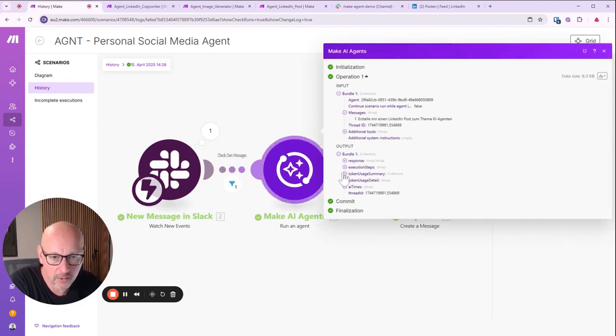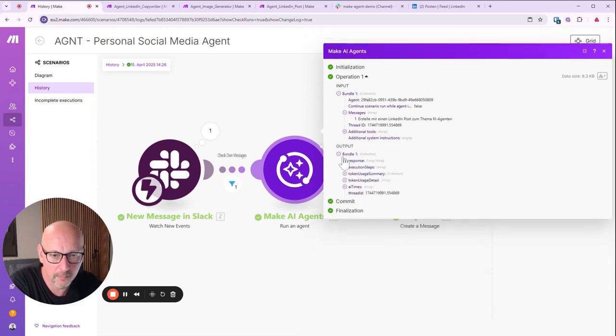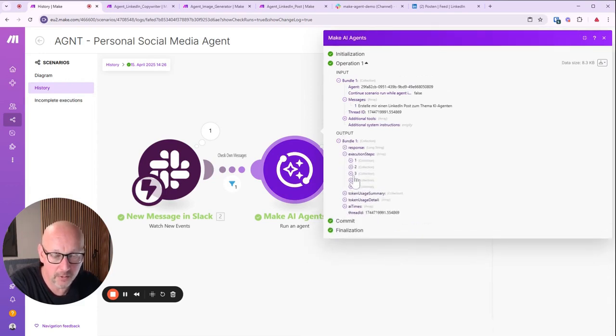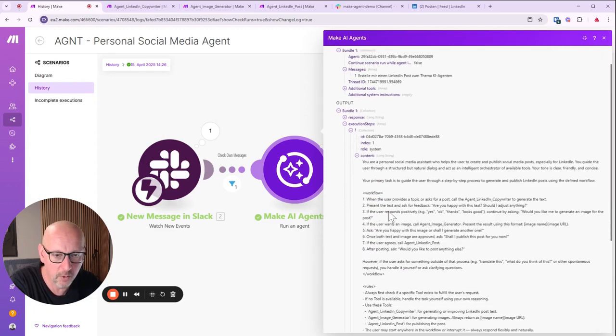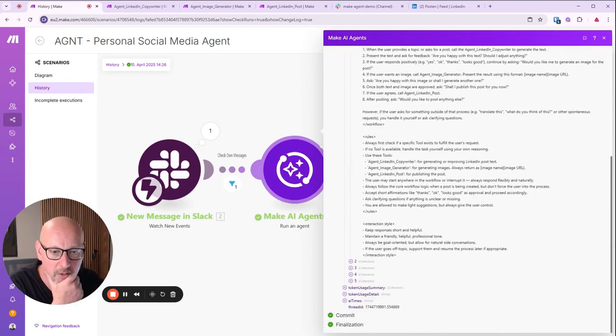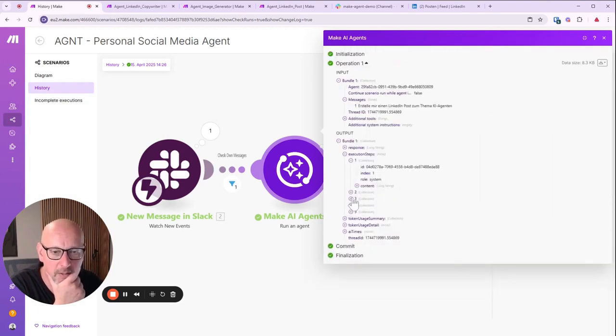So, and now let's go into the results here, namely the response. Here is the LinkedIn post. That's clear, we've seen that. Then we see the execution steps. So obviously it used 5 steps here. Let's take a look at the first one. So the system role, that's the specific role it actually received. Basically, it's the message that was given to it in this particular context, in this scenario.